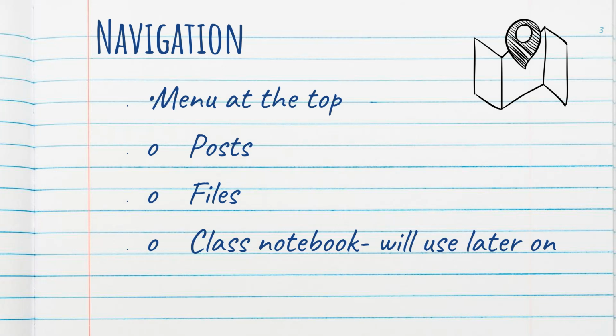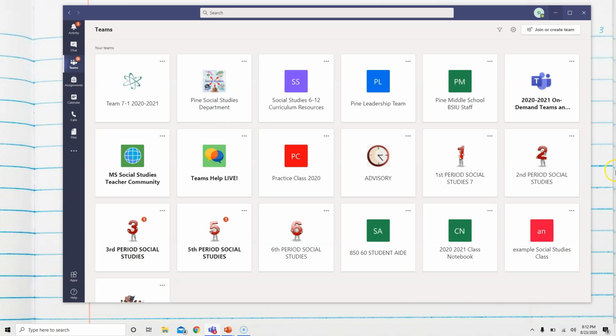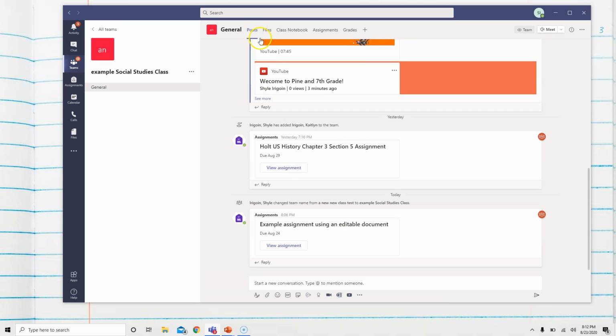To navigate, when it comes to programs like Teams, there is a menu at the top where you will be able to find the items you're looking for. So if I go into my example social studies class, you will notice the name of the class is over here. On top, though, I have the posts. This will include any current assignments that the teacher may have put out or informational items that they have out, which you can see down here.